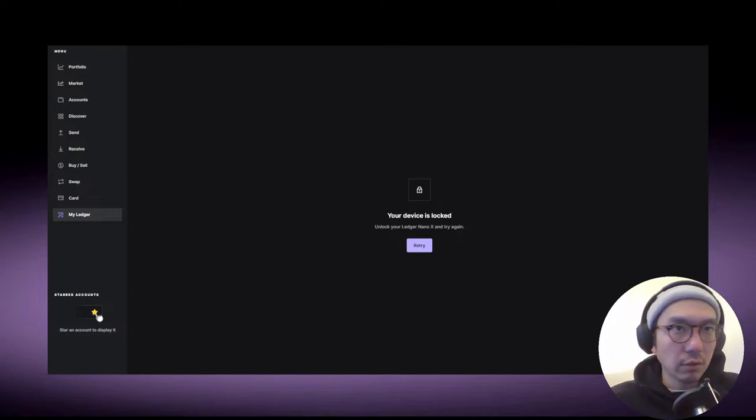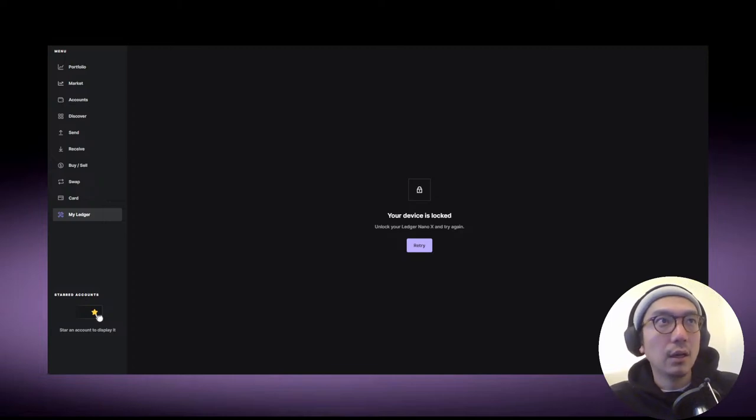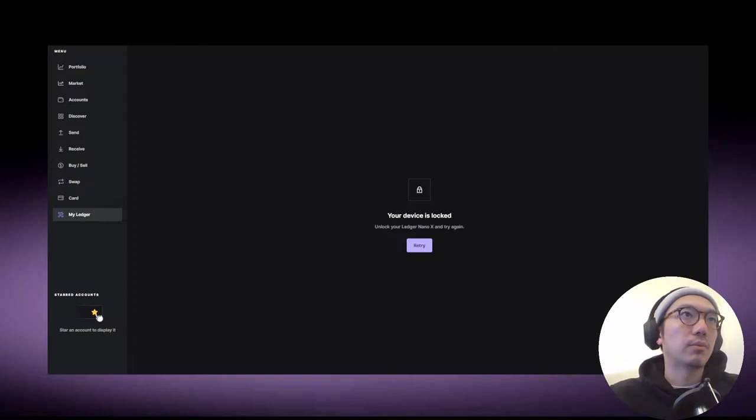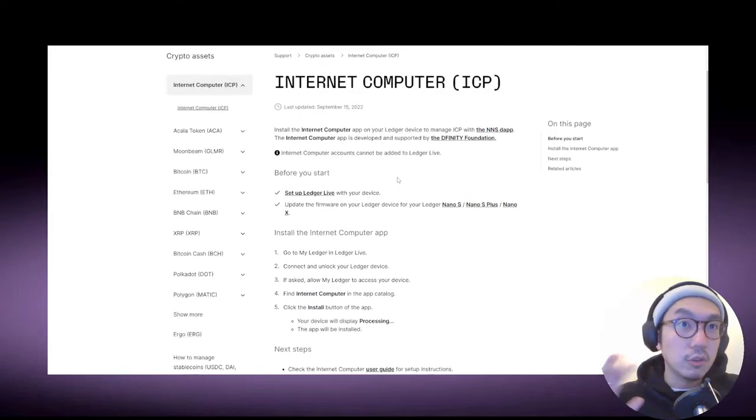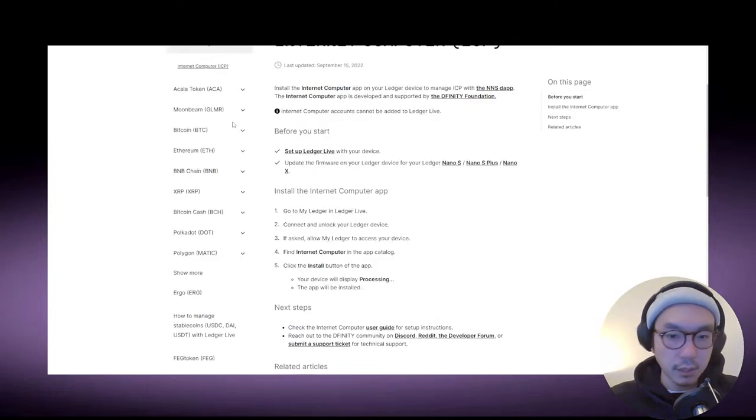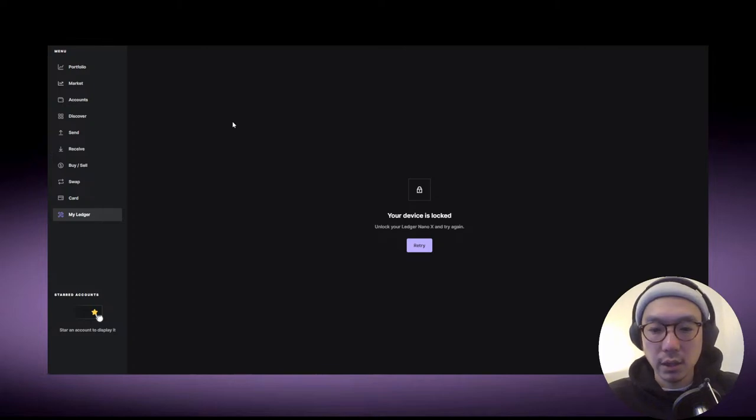Now, the next question I've got was from Zero G. How do you store ICP? I'm assuming that's Internet Computer and not Insane Clown Posse on a Ledger device. I'm just going to bring up the details for that here. You can see here, you can install the ICP, so the Internet Computer application, on your Ledger device. I can actually just bring that up here as well. I'll just exit the Cardano application.